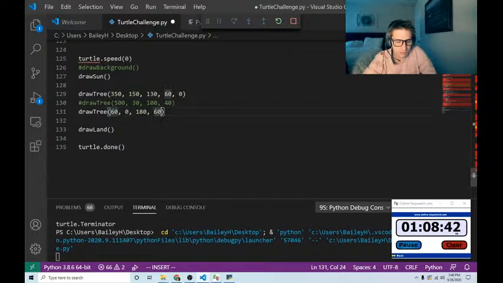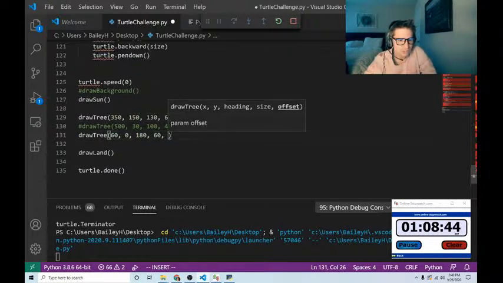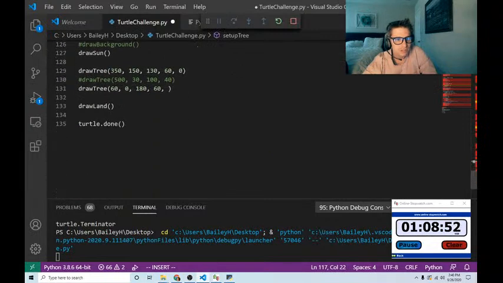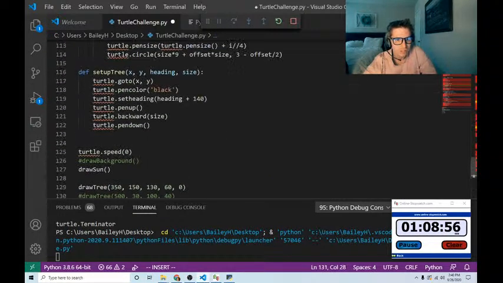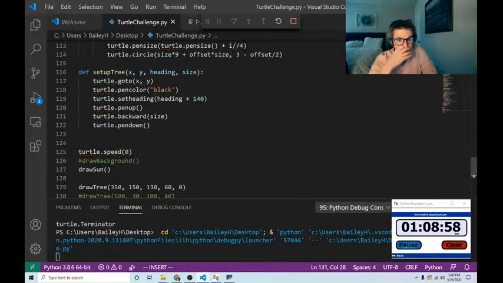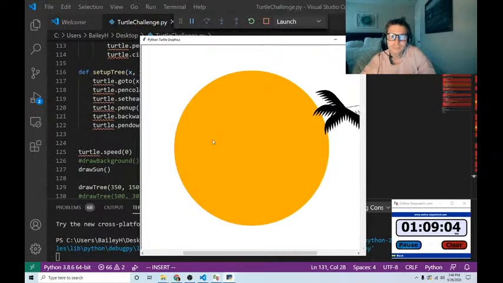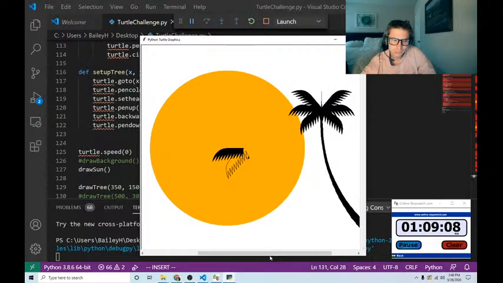And then this one, I guess I'm going to need an offset of, shoot, I don't know. Because I'm doing size times 9 plus offset. Maybe I can do offset some size because the size is 60. So let me just do a 1 offset. It's kind of a weird number here. I'm not confident. This is just for the trunk.